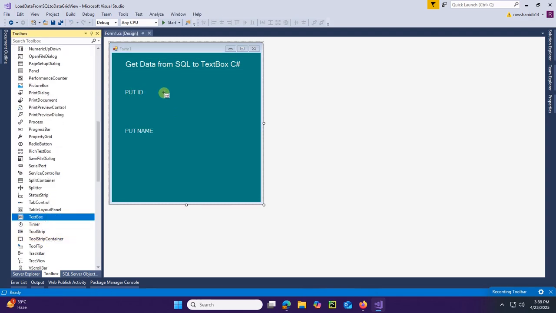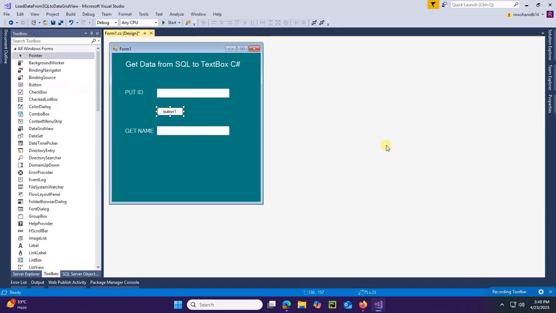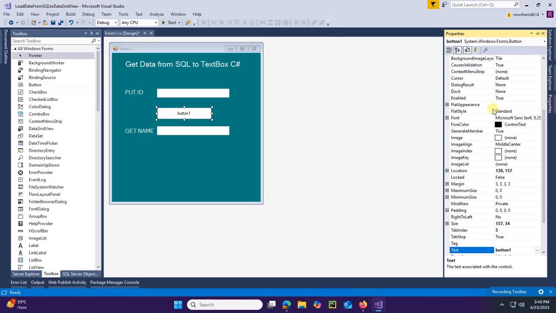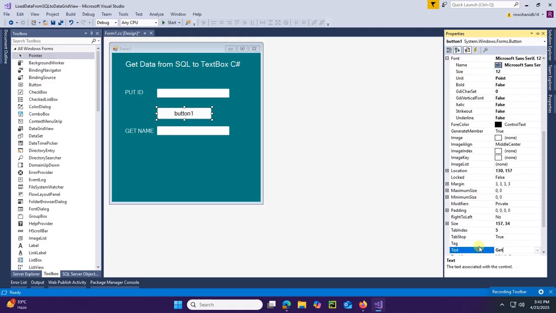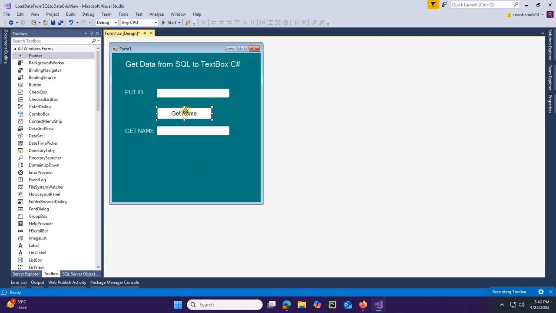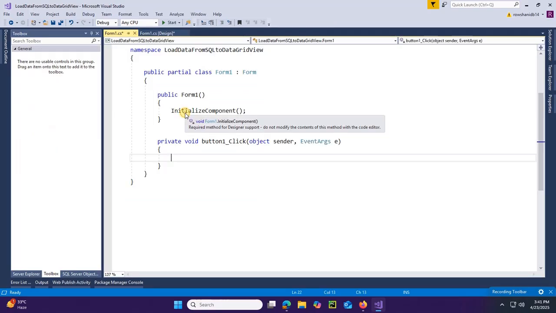In this tutorial I'm going to show you how to get data from SQL to TextBox in a Windows Forms application. First of all, I'm going to design with the TextBox and the button control to get data from SQL to TextBox. I will put the ID and it will display the name from the SQL database.